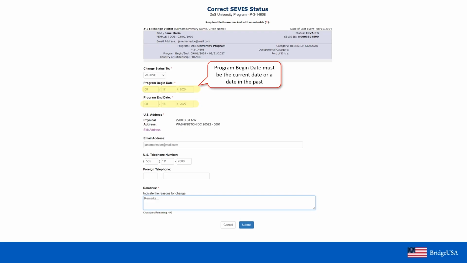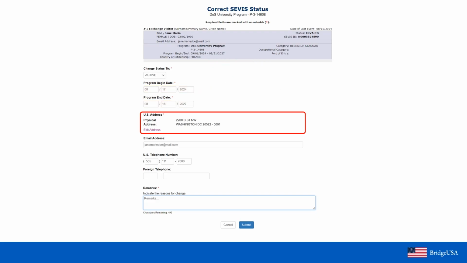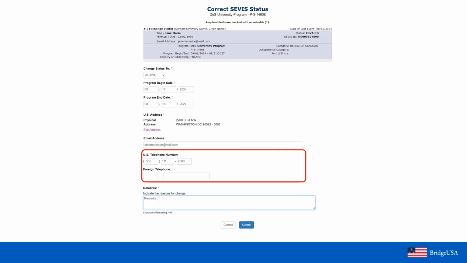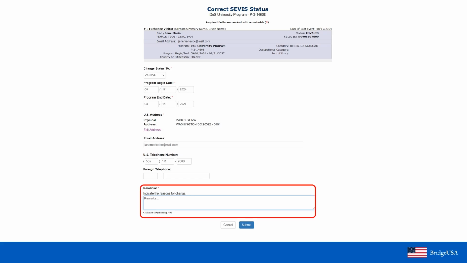If the status is being changed to active, a physical address is required. If the exchange visitor is participating in a non-government program, a valid email address and either a U.S. telephone number or a foreign telephone number is also required. Regardless of which status the record is being changed to, remarks must be entered. Click the Submit button to submit the status change.